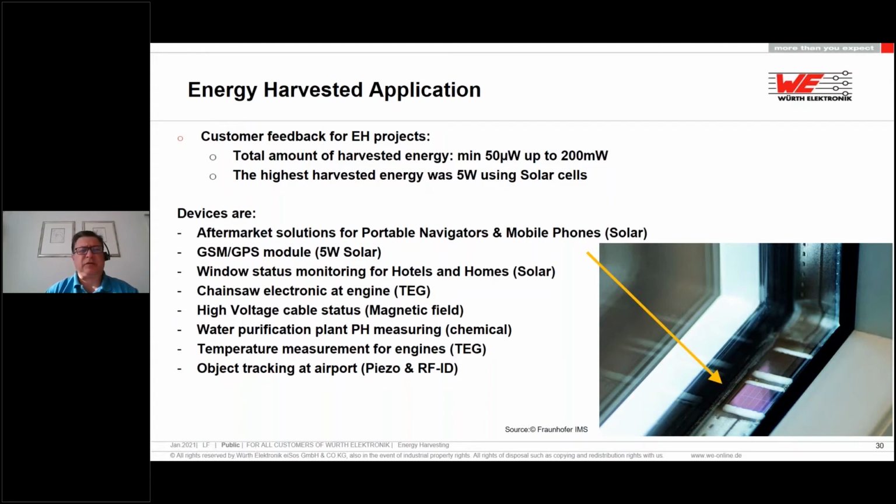Asking customers which application they do, the highest harvested energy was something like 5 watt, using solar cells for a meteorological station, and the lowest energy was something like 50 microwatt, which is very low, but it was for accumulating energy over a long time and then sending some information once per day.